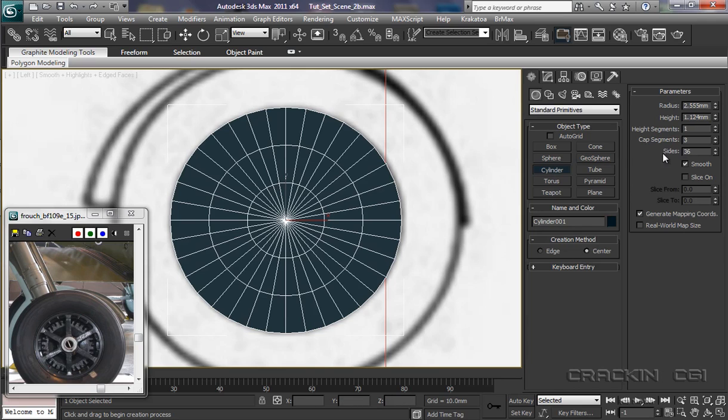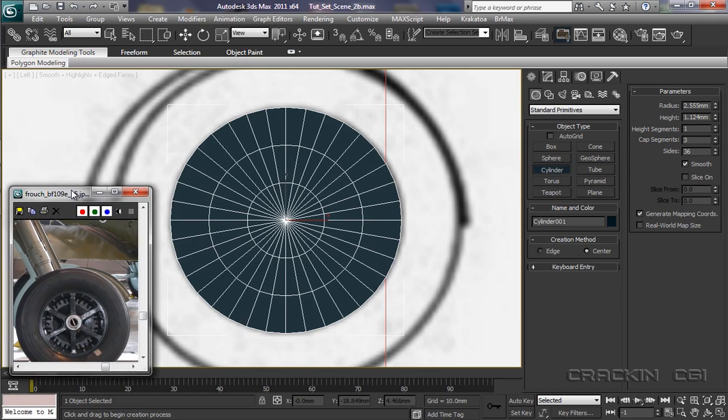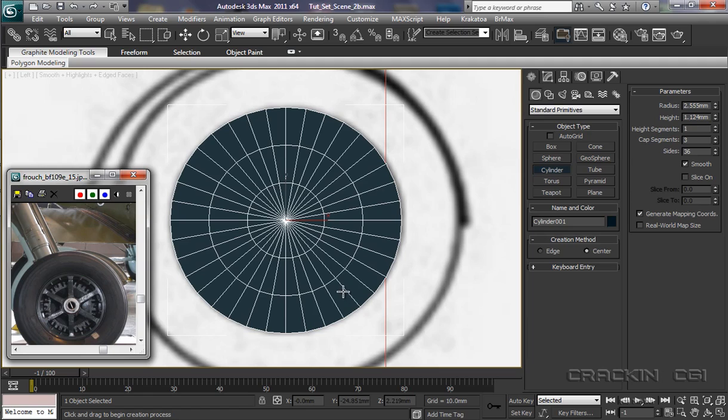Now let's have a look. We've got radius 2.555, height segments 1, cap segments 3, so 1, 2, 3, sides 36. Yep, happy with that. Let me just check that that runs there, that runs across. Keep our image there.